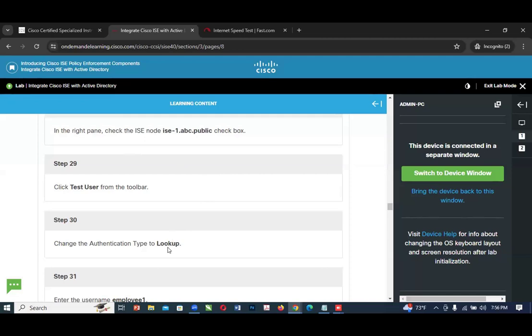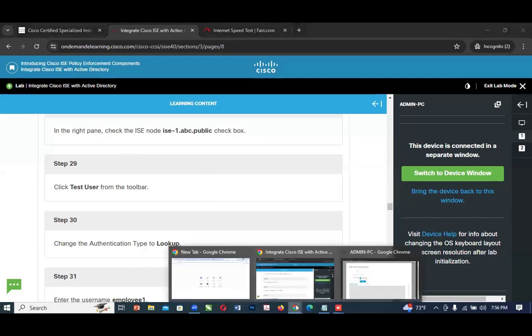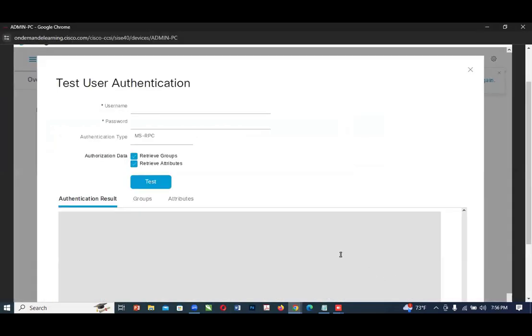Only that I'm lost right now, people. I need help. That is the authentication step. That's where you go. Change the authentication type to local. Where do we change that? Okay, I figured. To local.